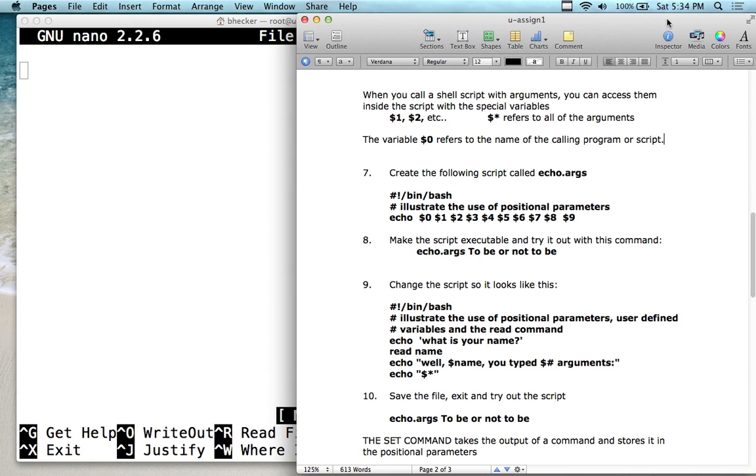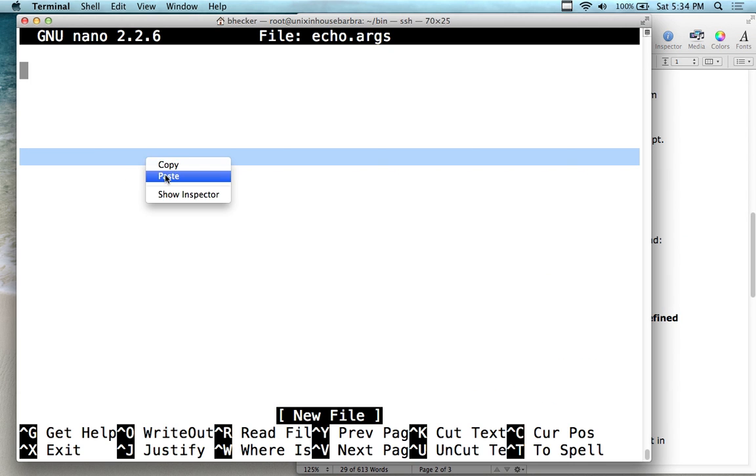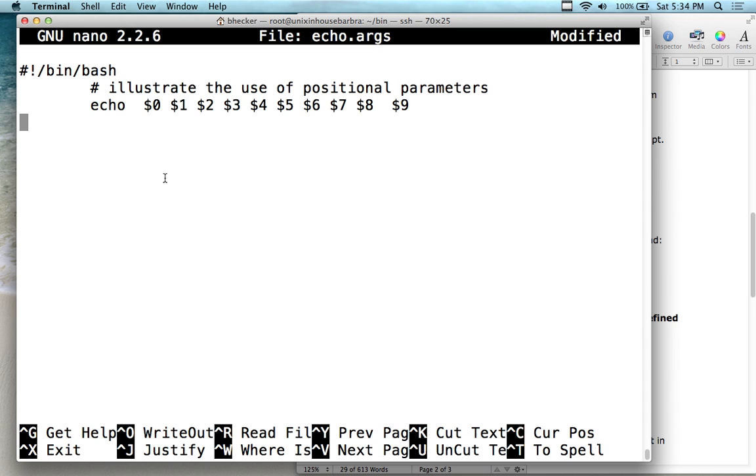Now I just realized I can cut and paste. So now my typing got a lot easier. So I'm going to take and copy this here. Copy. Paste. Look at that. I'm going to fix it up a little bit though. So this one's going to run the bash script. And this one illustrates the use of the positional parameters.